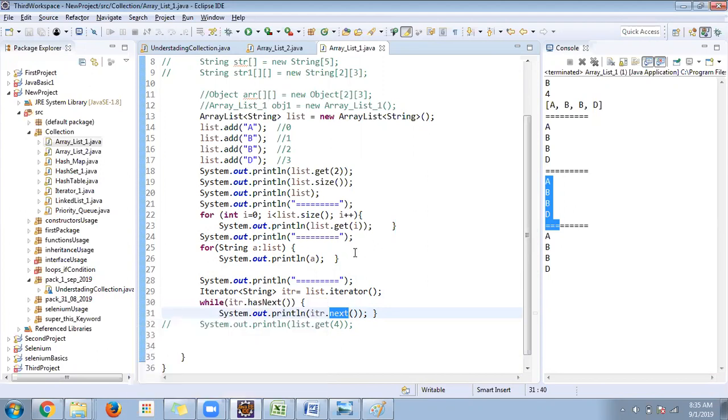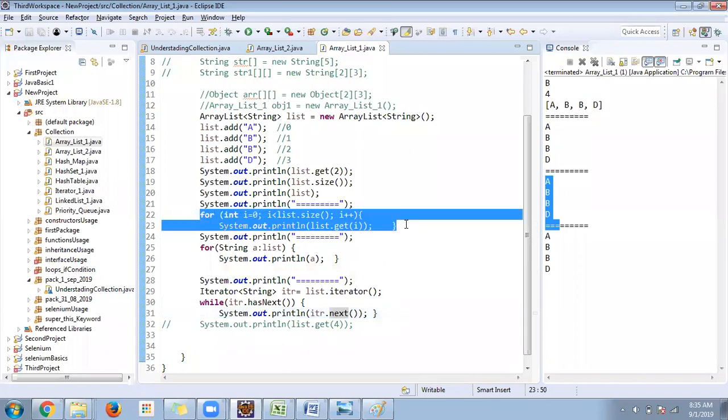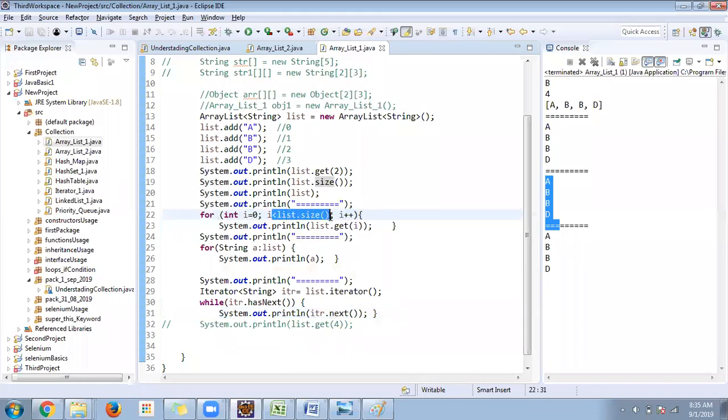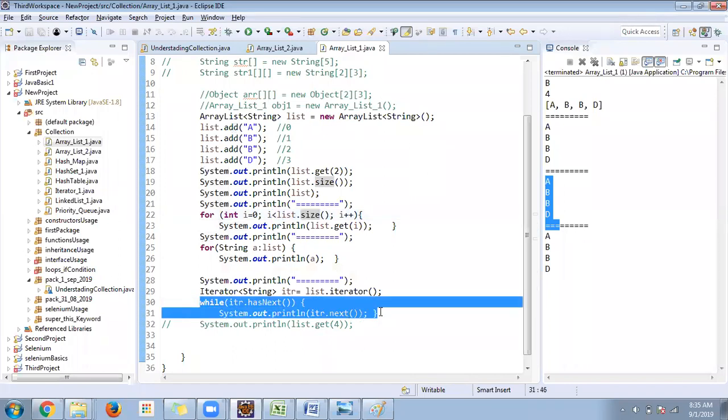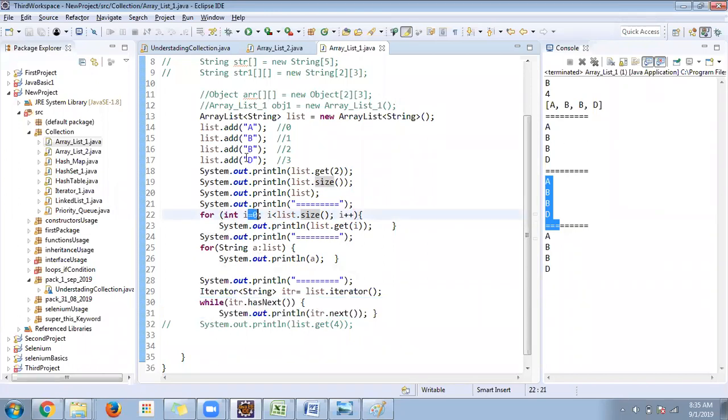Murli, I just want this for loop to be repeated again, so it will be the total list size, right? When you give i less than list size, like how we give array length. Yeah, I will tell you that. So have you understood the while loop? Yeah, I understood. Good, super. Now the for loop: index location starts with 0, correct?